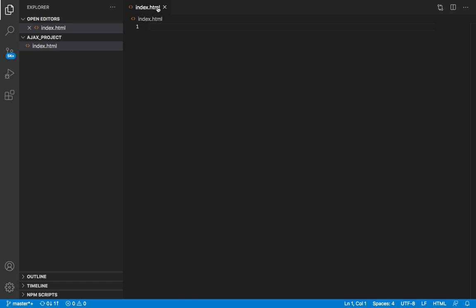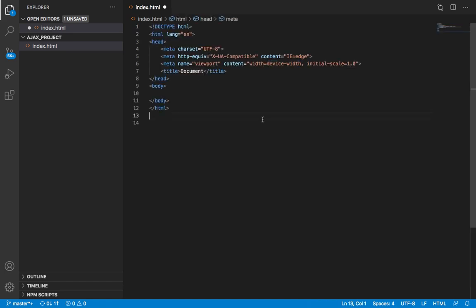So here index.html, and then I'm going to add the basic skeleton of our application. Just type exclamation and then hit enter, and it's going to add this basic HTML code. And then in the body, I'm going to just say here h1, and then I'm going to say this is AJAX project, and then save, and we are good to go.